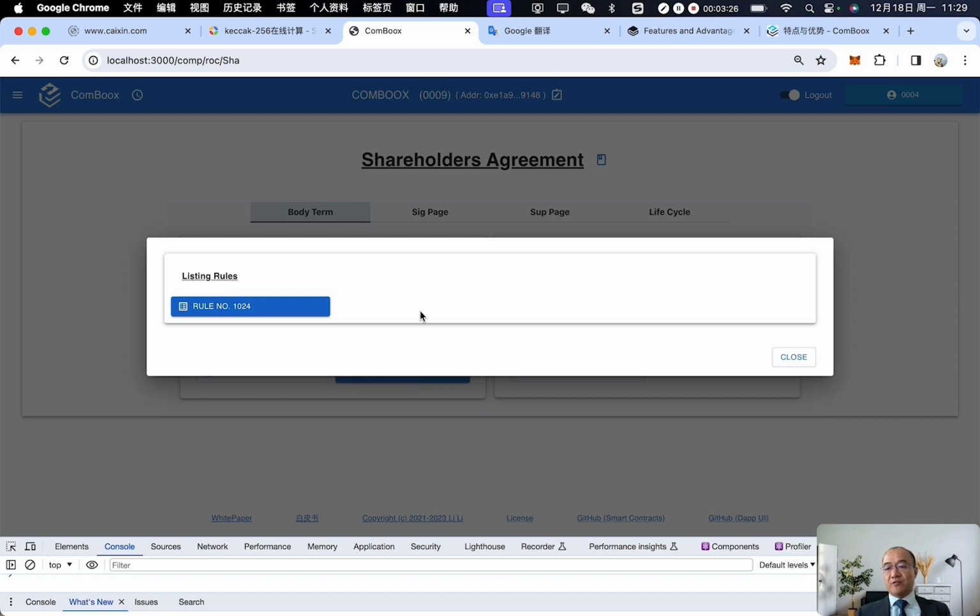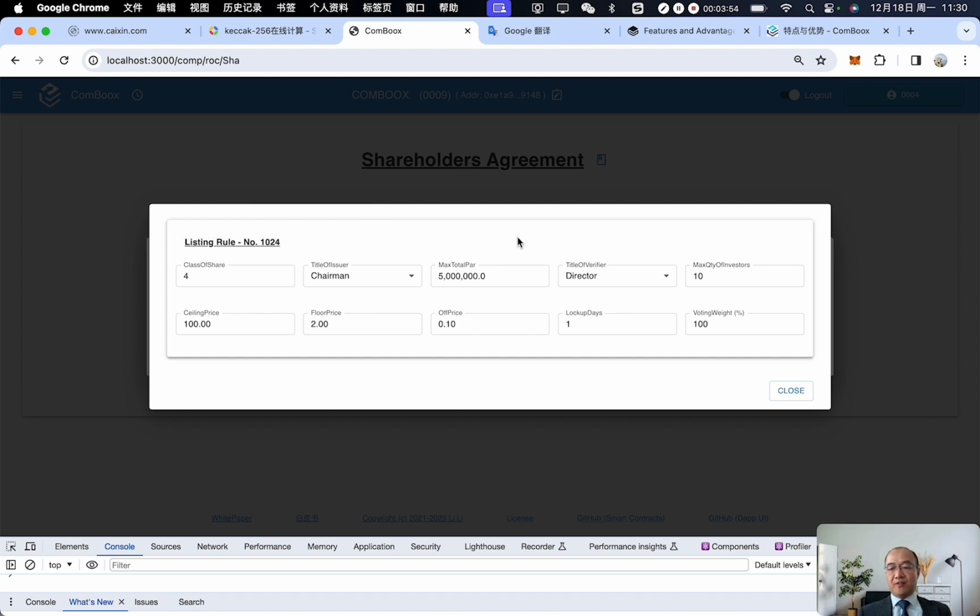So this panel is quite familiar to us, which means that this shareholders agreement can have several listing rules to define different scenarios of listing. And currently we only have the first one. The first listing rule is sequenced with the sequence number of 1024. And let's click this button to open and see the detailed attributes of this listing rule.